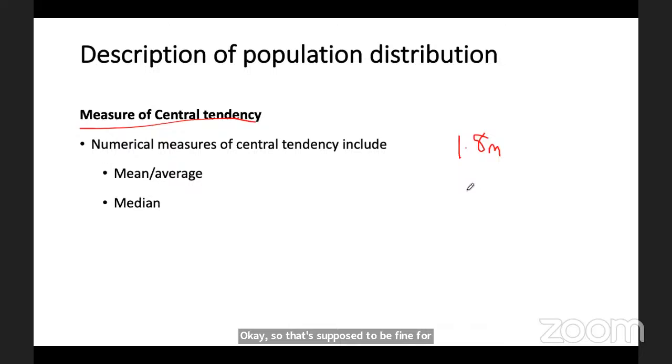But that does not mean you may not get a male who is 1.2 meters. It may be there. You could also get a male who is 2.2 meters. That may also be there. But the most important thing here is we want to know the center.